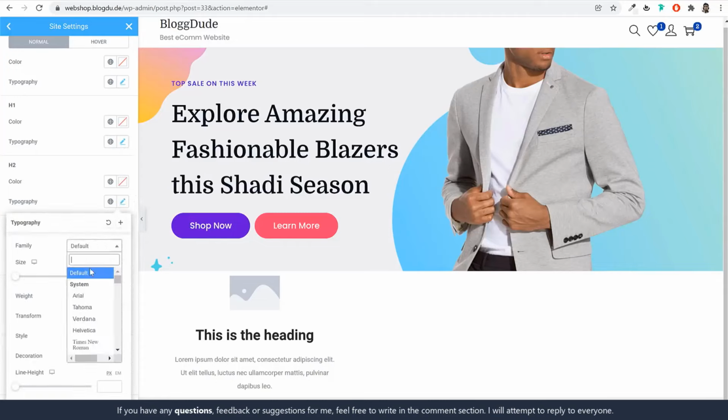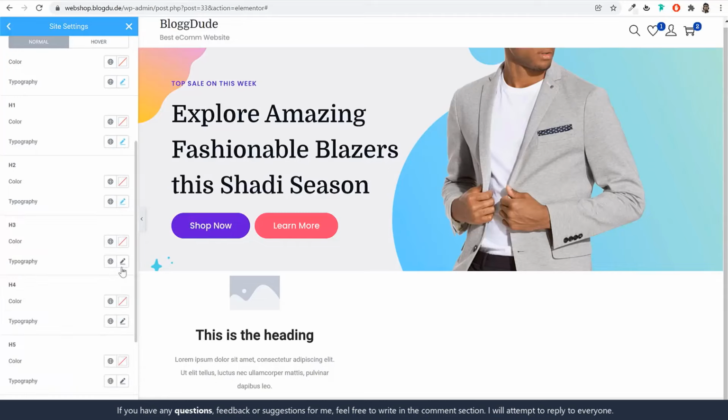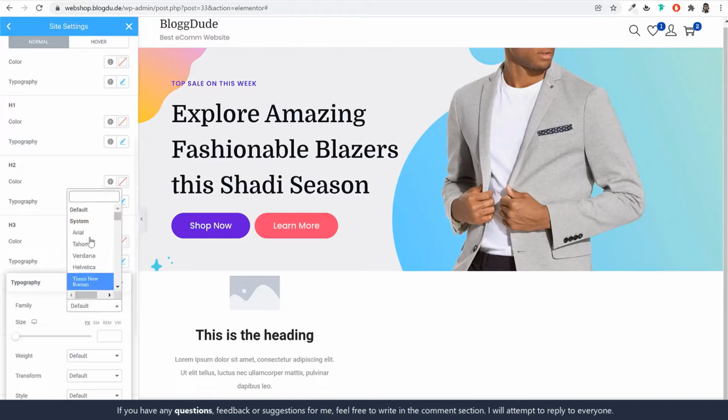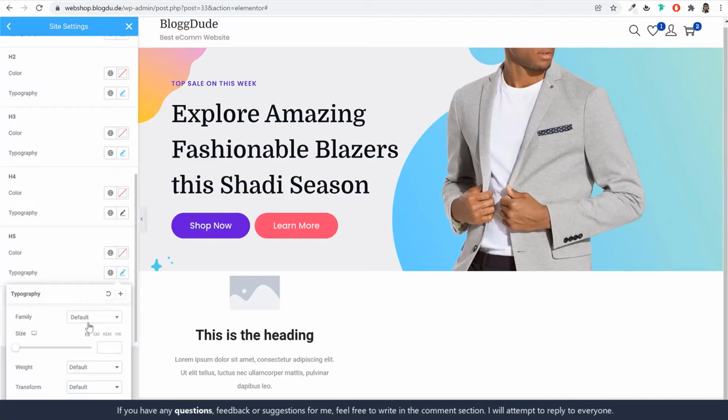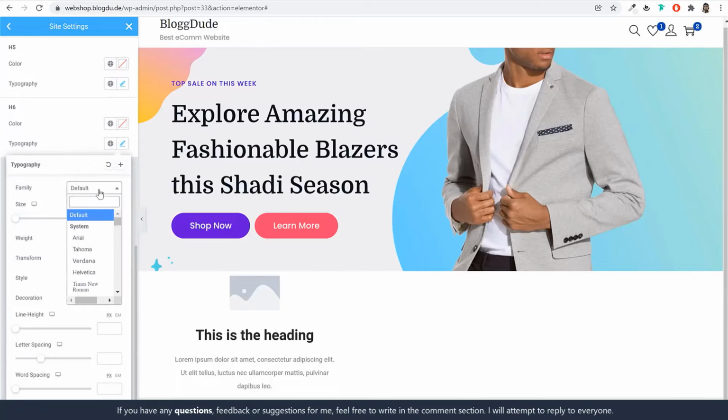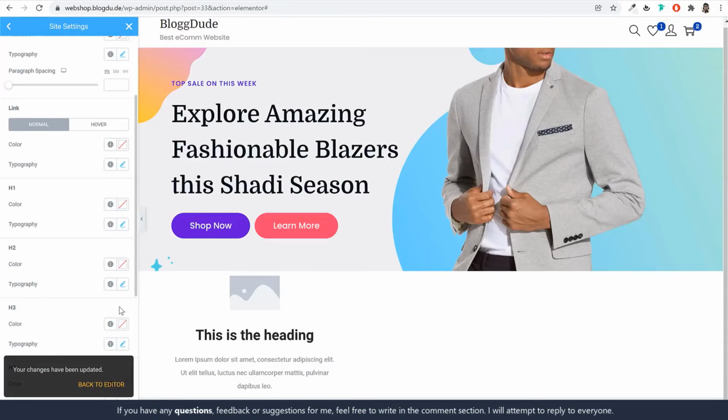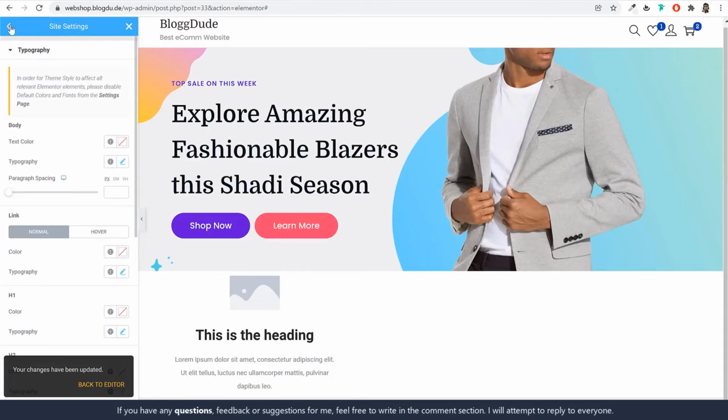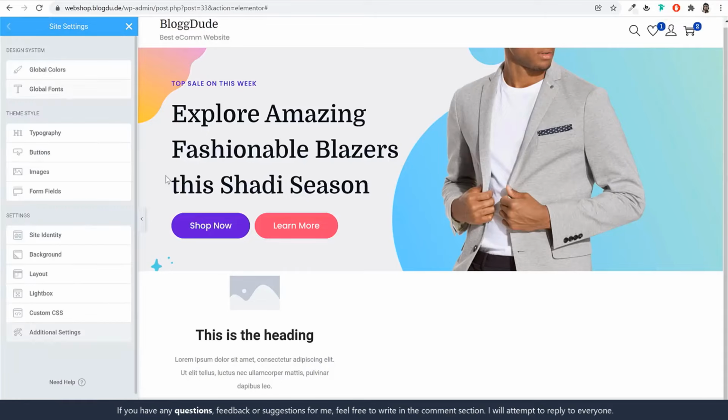Select this option. Obviously, if you don't want to use this font family, if you want to use some other font family, you're free to do that, and you can set the same font family over here. Then after that, finally the last one, heading 6. Select this thing, click on update. Now you can do one more thing. If you want, you can go to global fonts, then you can change that thing as well.